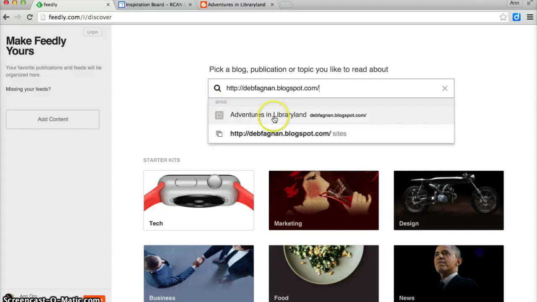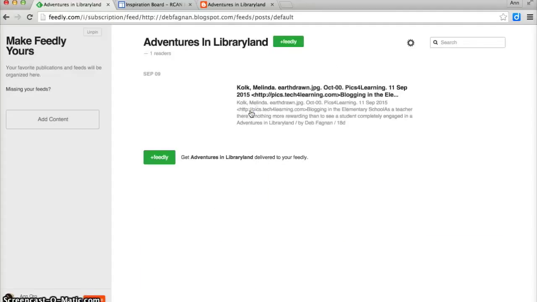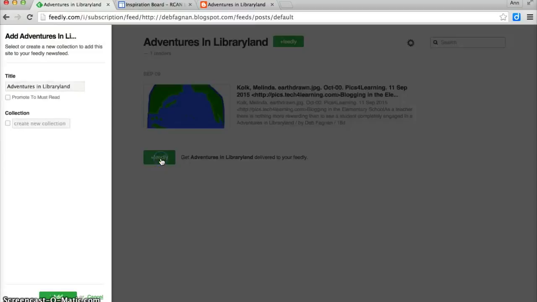it's going to see that I have the Adventures in Library Land, which is the blog, and then there are some sites underneath that are some other pages. So I'm going to add Adventures in Library Land. I'm going to add it to Feedly with this green plus Feedly button. I can promote it to must read so that every time something new pops up, it's already going to appear in my must read column.